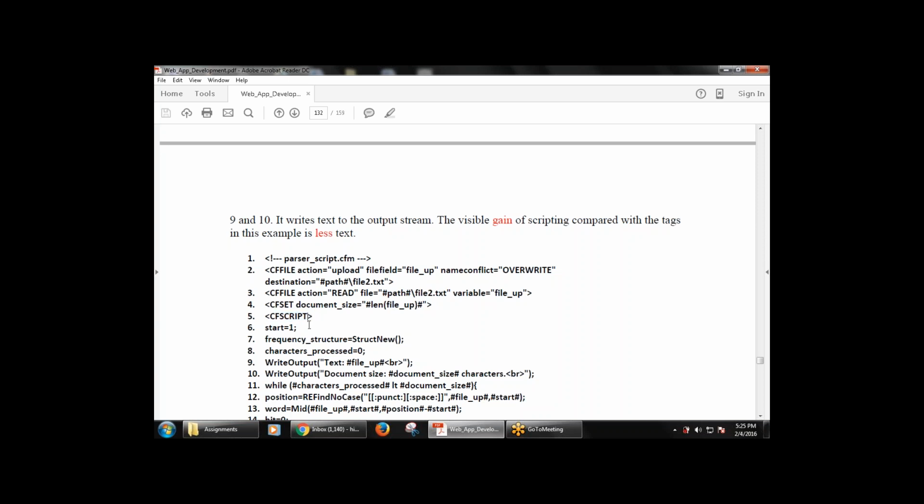Then there's a CFScript. What is a CFScript? It says start equals 1, so it starts with 1. Then frequencyStructure equals structNew(). What's the frequency structure that is available? That is a structNew. Then charactersProcessed equals 0, which means the character processing will start at 0.